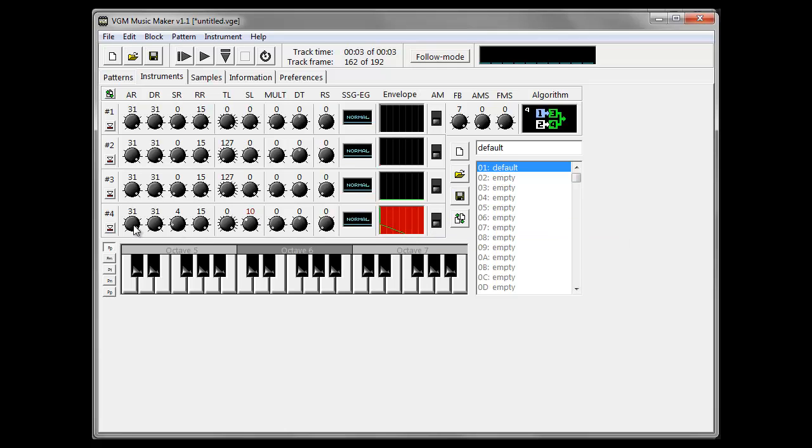If we slow down the attack rate, it's a little easier to see. Sorry. So yeah, what we've got here is we're reaching our maximum volume kind of slowly, then we're immediately dropping to our sustain level, and then we're going to slowly go to silence. So let's play that.